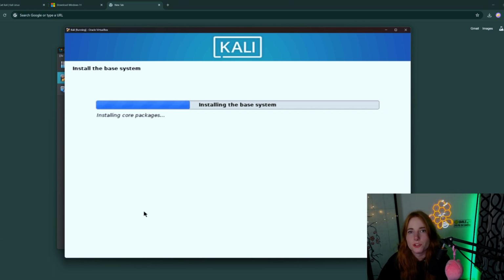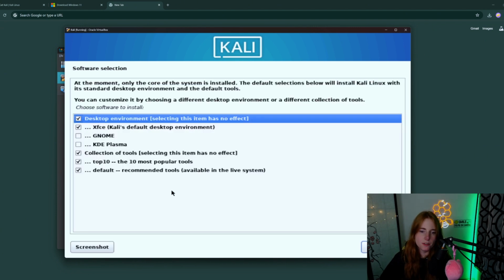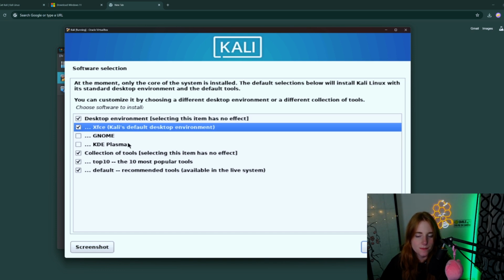See, troubleshooting comes in handy. We haven't even installed Kali yet, and there was some troubleshooting, but we did it. I don't know if we did it well, or if we did it sustainably, but we're gonna get it running. And I personally just like this one. I don't really care about GNOME or KDE Plasma.